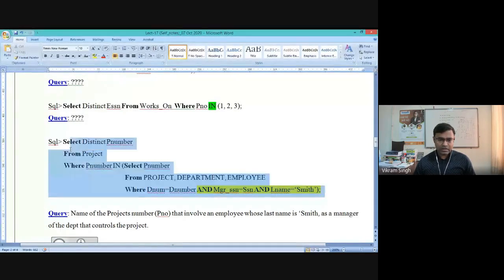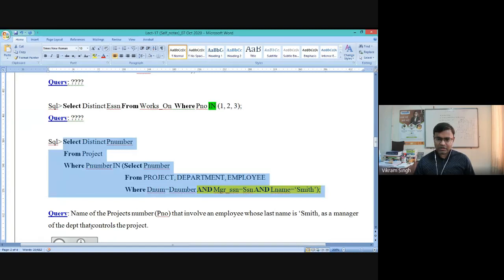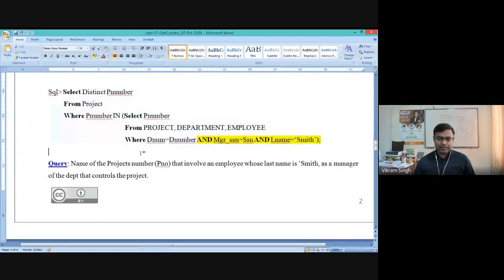Though it is already visible to you, I'm posting this query in the chat box. It looks a bit weird in the chat box, so it is better to see it in the classroom notes. We have defined a query like select distinct project numbers from project, where project number in select project number from project, department, employee. Now you need to see carefully the condition in the where clause, right?